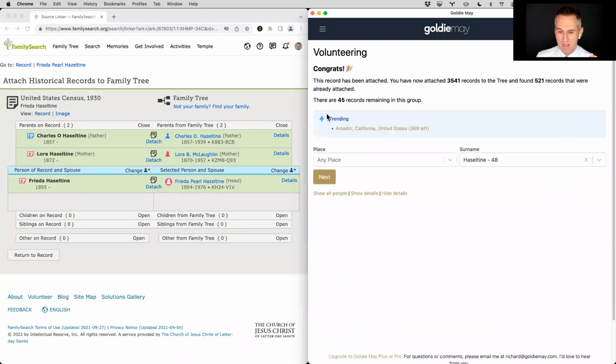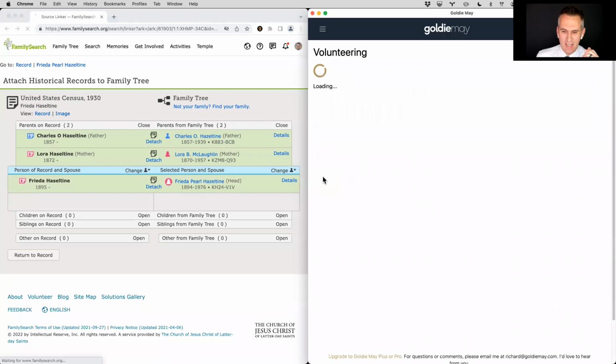So James, your recommendation would be for Goldie Mae to be putting in that reason statement as we go there, but it did the attaching for us there. So that's that process. Okay, I'll go next, and maybe we'll see.